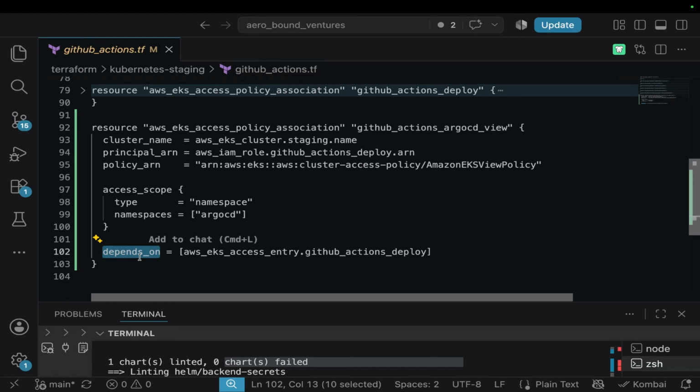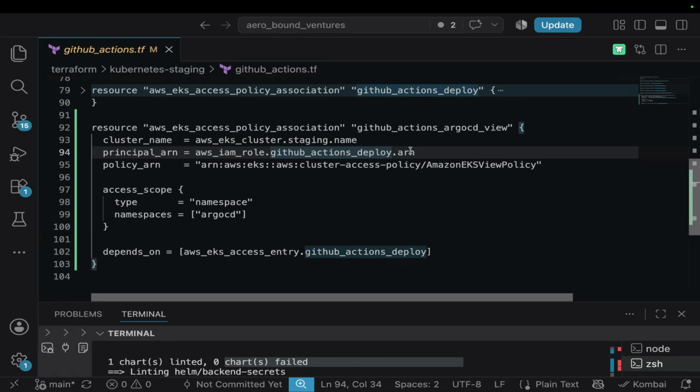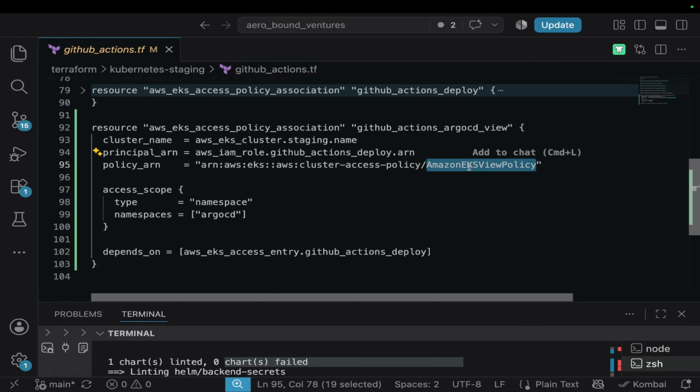So the association applies only to the staging EKS cluster. How do you know that? By this. And the principal is the GitHub deployment IAM role. How do I know? By this value, aws_iam_role.githubactions.arn, the AWS resource name. Then the policy ARN: the Amazon EKS view policy grants read-only Kubernetes visibility. So the ARN is pointing to this. We're being explicit this time. This policy is called the EKS view policy, and this whole thing is the ARN.